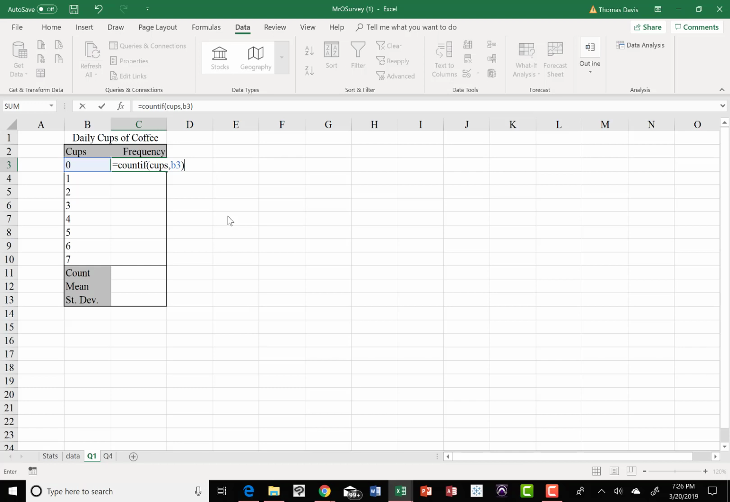It's going to be scanning the range called cups, looking for zeros, and it's going to count how many times it finds a 0. Now I'm going to hit enter to lock that in. So basically it went into the cups range and counted how many zeros were in that range, and it came up with 11. 11 times 0 showed up in that range. All right, so like I said, you're going to get the skinny plus, which means we're going to copy that formula all the way down.